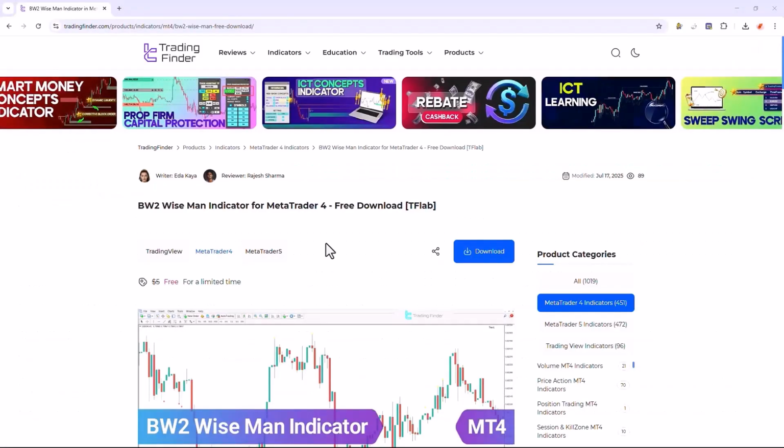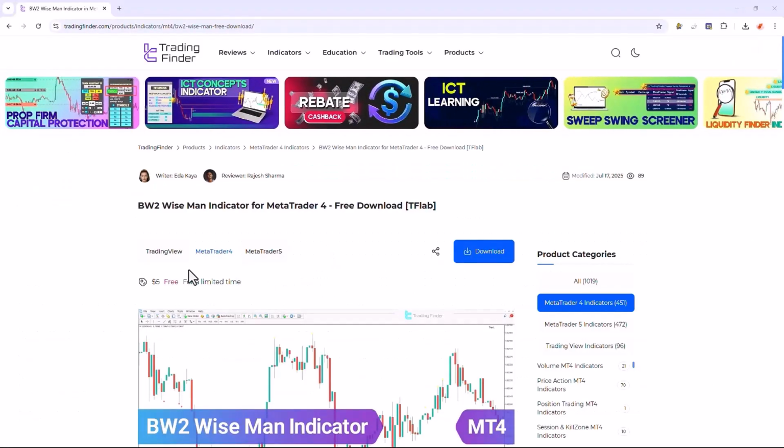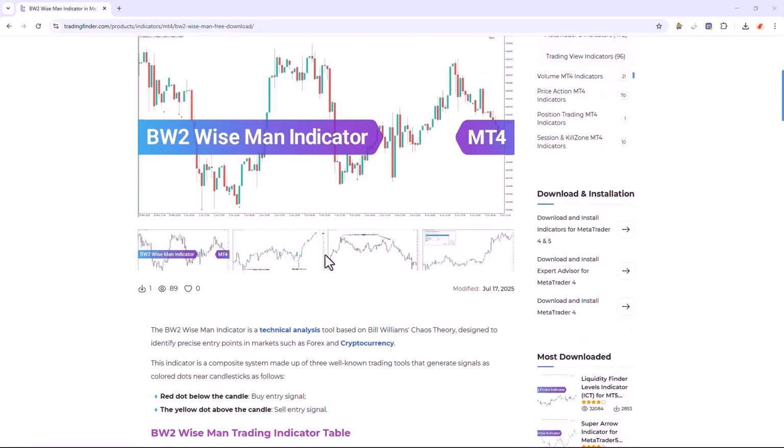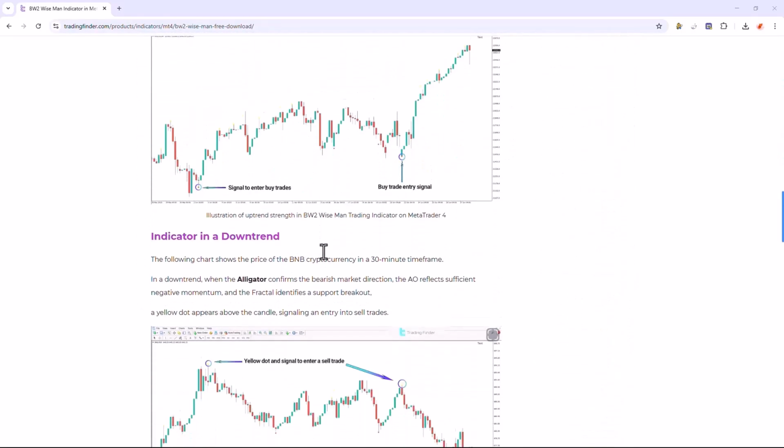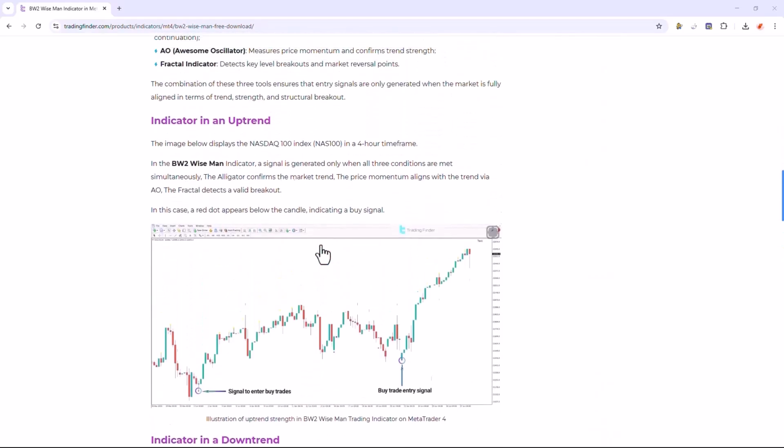the BW2 Wise Man Indicator, which is available for various platforms on the TradingFinder website. From this section, you can download the indicator file for MetaTrader 4 and MetaTrader 5 platforms and run it on your chart. Additionally, traders can read this page to learn about how the indicator works and its functionality.